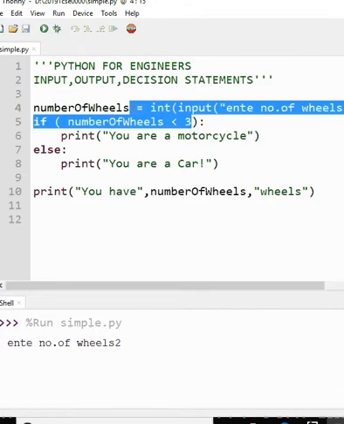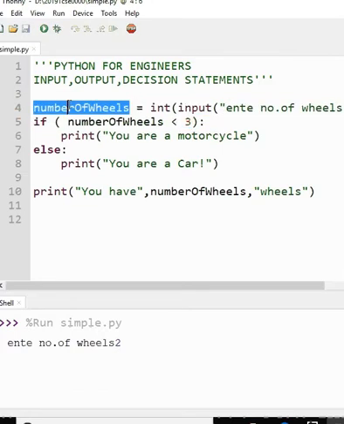You see, the number of wheels value which I entered is 2. So is number of wheels less than 3? 2 is less than 3. So this statement is true. I am writing here, this is true. I am commenting and writing true.